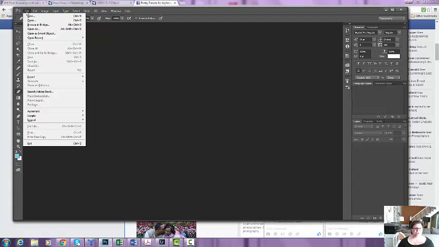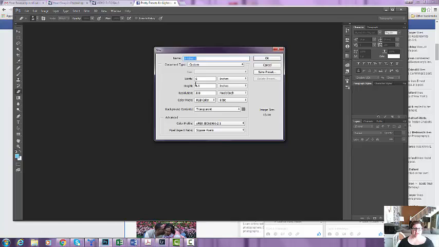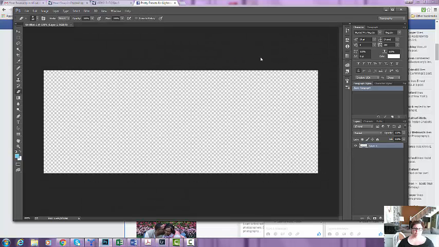So what we're going to do is go into File and choose New. I'm going to do it in inches. We're going to say 4 inches by 1.5, and then we're going to hit OK. It looks huge on here right now just because that's the way it is, so it's not really going to be that big.